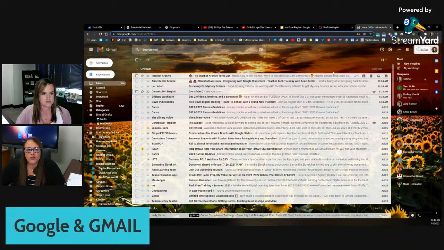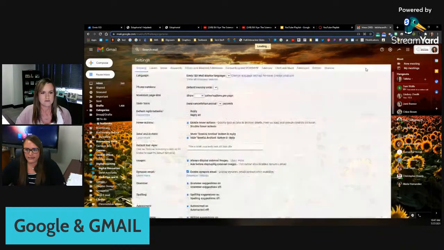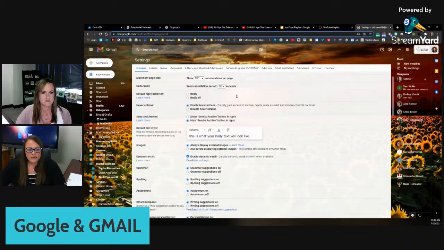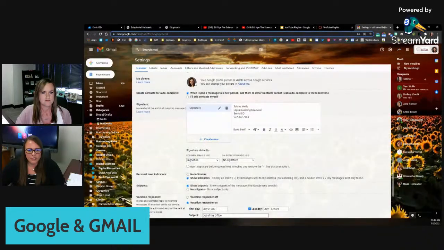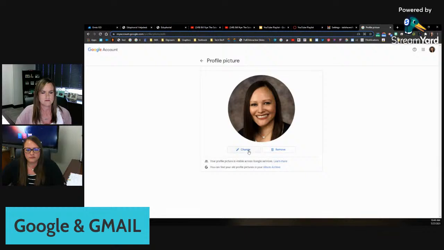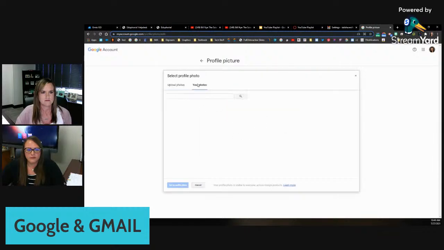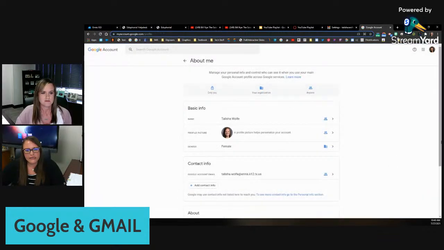Another way is while you're in your Gmail, click on the settings gear icon. I'm going to click on see all settings and scroll down, and my picture pops up. And if you click on about me, I can change my picture here. And I'm going to just change it back to the other one. And that's saved for you.